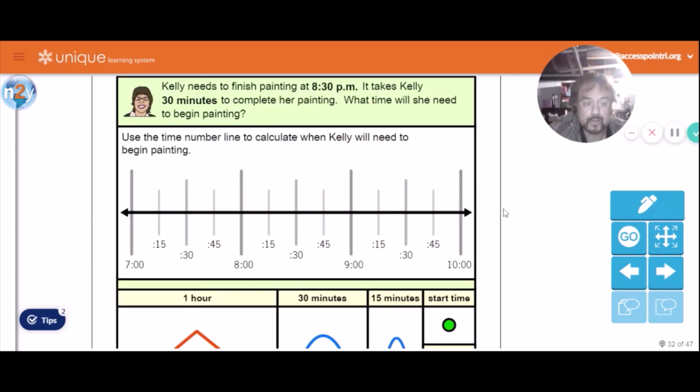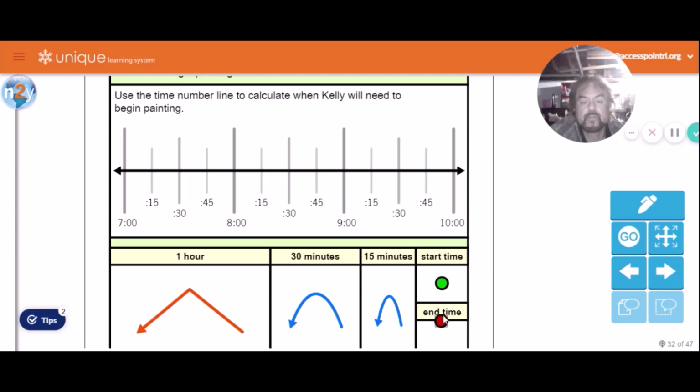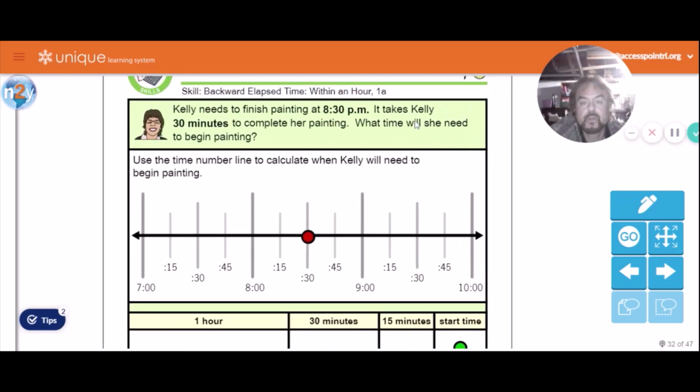Okay, we're going to do the arrows ourselves on this one because there aren't as many numbers. It'll make it easier. All right, so Kelly needs to finish painting at 8:30 p.m. Okay, so let's see. Oh yes, we're going back in time. So she's going to finish at 8:30. That's what time she needs to finish painting. And it will take her 30 minutes to complete the painting.